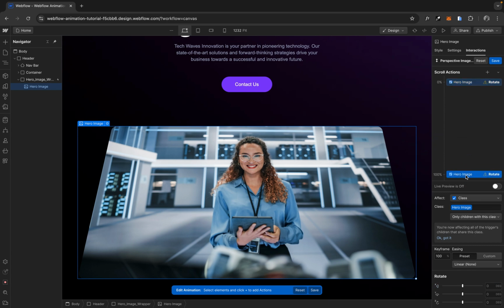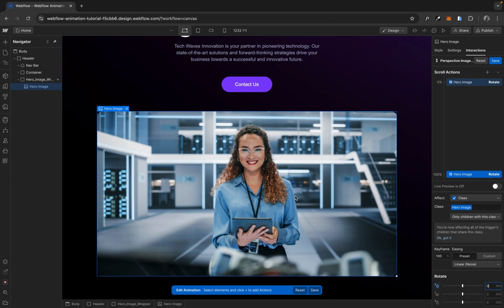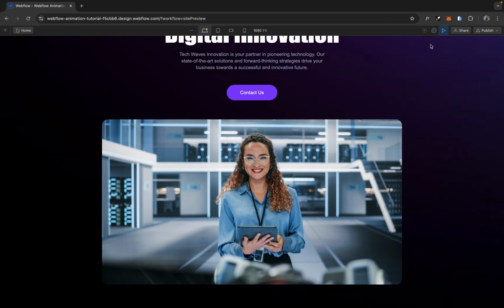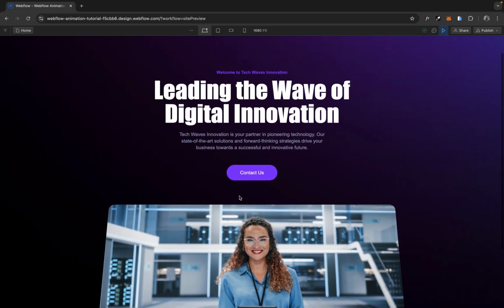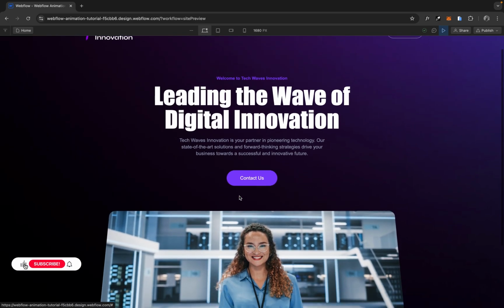So here at 100%, you can then go and revert it to zero. But we don't want this to scroll at 100% before we get the original view of this image. So I'm going to move this 100% up to like 50%, right? So at 50%, we should get this image back to zero. So if I go ahead and preview this, you can see here that the image is just like this. And as soon as we scroll up, you're going to get this nice perspective effect.